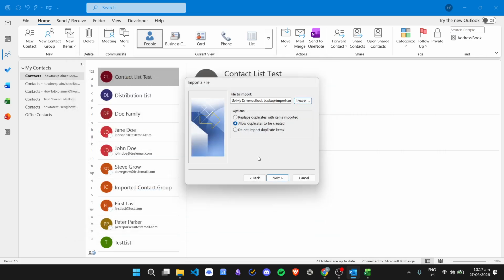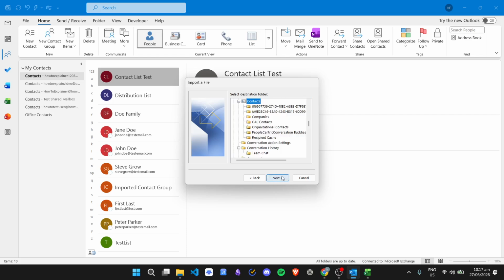Click OK, and then for the options, you can either replace duplicates with items imported, allow duplicates to be created, or do not import duplicate items. So I will just allow duplicates to be created so that I can review the contacts, and then I can just delete the things that I don't need. And then from here, we can go ahead and click Next, and then select the destination folder. So the destination folder will be the contacts folder.